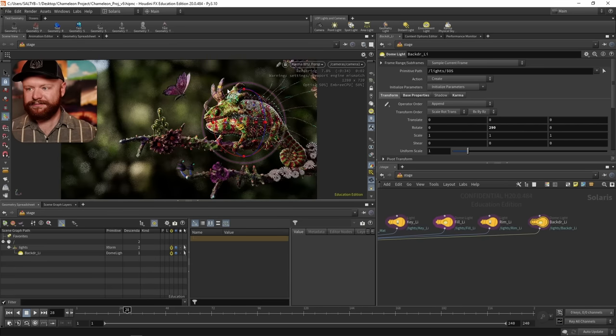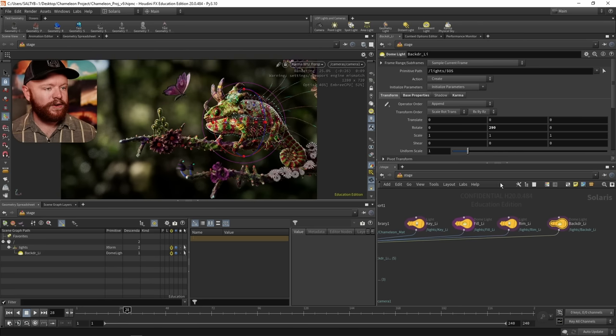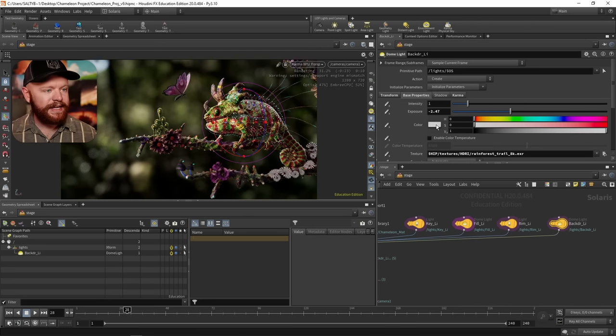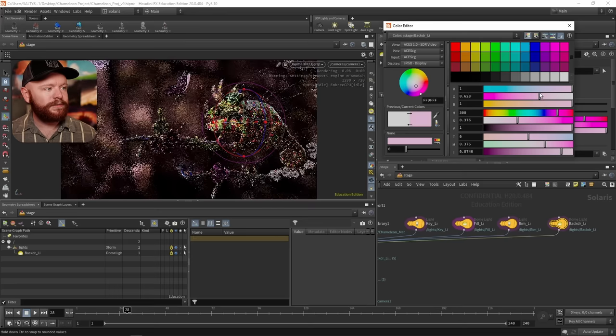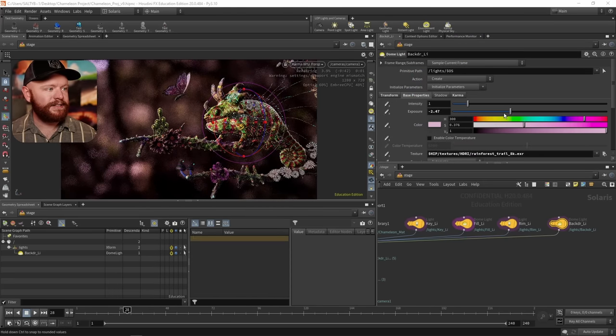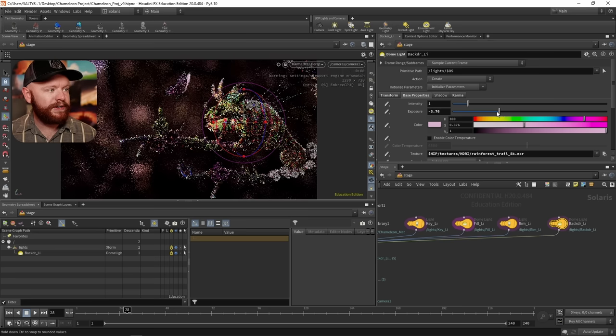But I like this probably right here. Okay, awesome. So now that we have that, we can always tint this light differently if we want to. So if I want to make the backdrop purple as an example, you can just add in some purple and it tints that color. We can take the exposure down if we'd like.